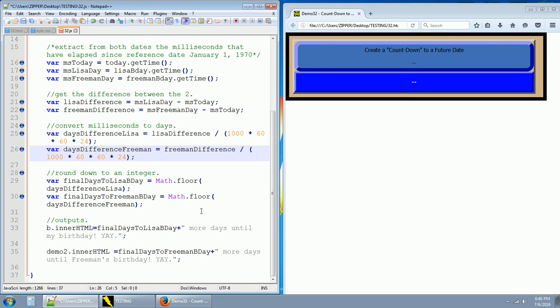Now we're going to get into the outputs. In B, which is the ID for the button, b.innerHTML equals, and what we want to show is our final value after all these different conversions with different variables. We want to use the last one, which is final days to Lisa B day. So the value of final days to Lisa B day plus, we're going to concatenate the string space more days until my birthday, yay. And of course, we're going to do the exact same thing for Freeman's birthday, but we're going to put that in the paragraph element, which is right underneath the button. The paragraph has an ID of demo2, so demo2.innerHTML equals final days to Freeman B day plus a space and concatenate the string more days until Freeman's birthday, yay.